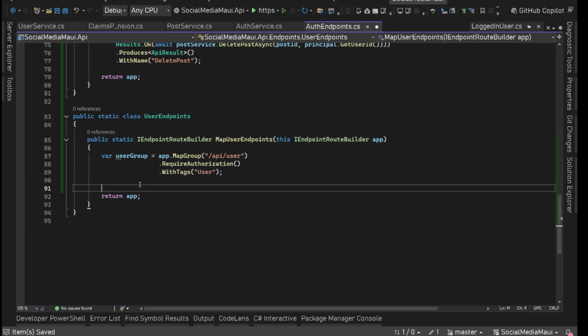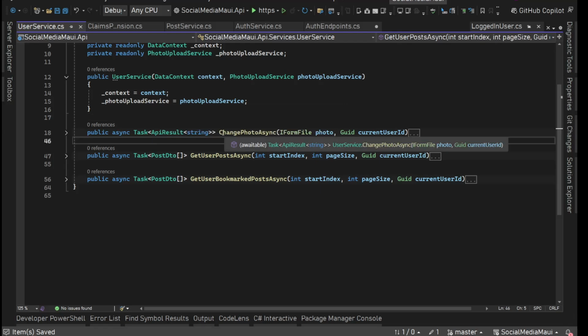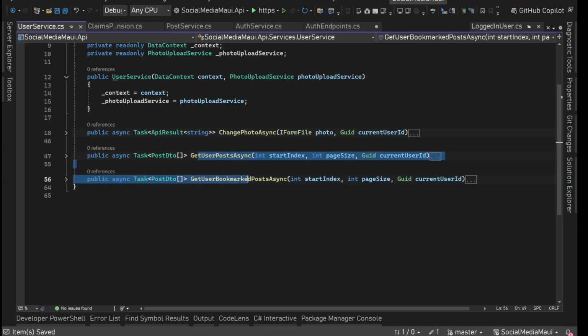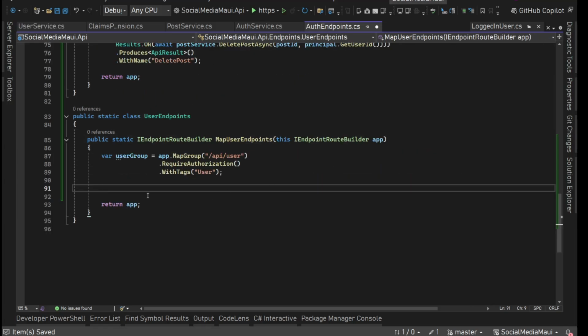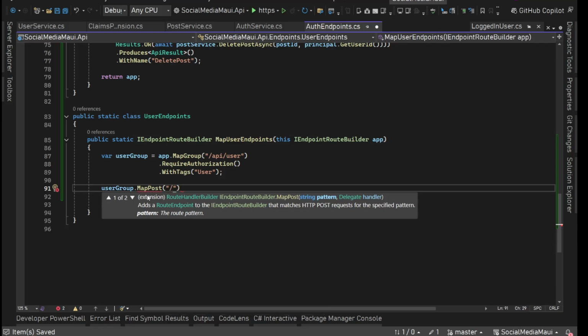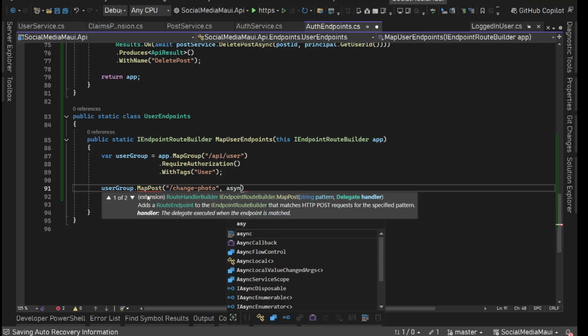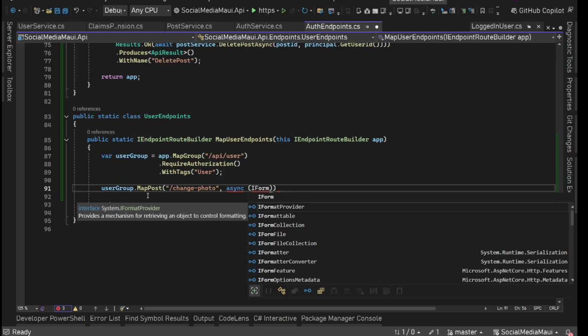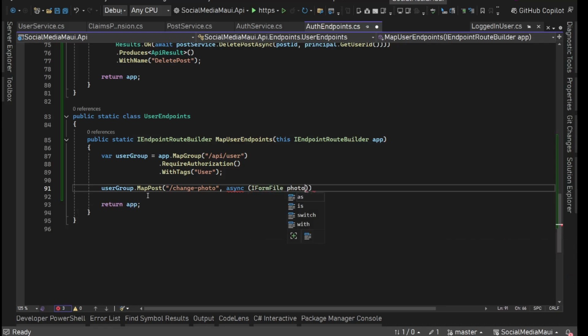All right. Now we are going to define our endpoints here. So we are going to have one post endpoint for change photo async and two get endpoints for these two things. Right? So user group dot map post API slash user, and here we'll say change photo async. Here we are going to get IFormFile as a parameter photo, and then we'll inject our ClaimsPrincipal and our user service.